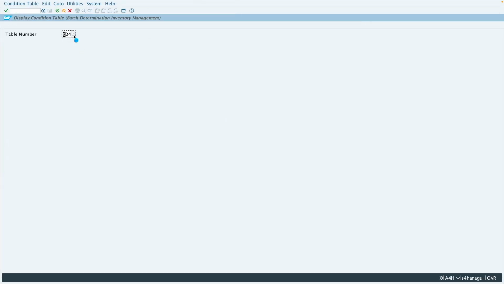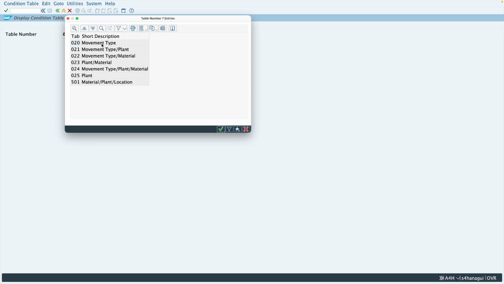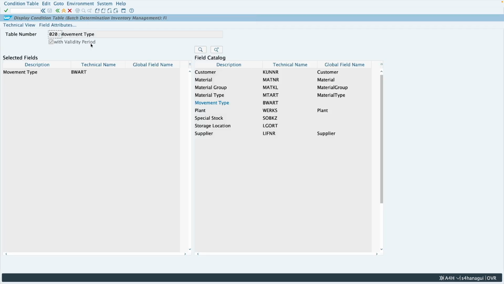And here if you take a drop down, you can see in standard SAP you have these many tables created. So all these tables basically contain fields from your material document against which you will maintain the condition records for the strategy types. So if you go to any of these tables, let's go to this table number 20. If I double click here and press enter, you can see the selected field is the movement type, and this is the list of fields which are available in the field catalog. So all these fields we can combine together to create a table, and in this table we have only used this particular field, that is the movement type.